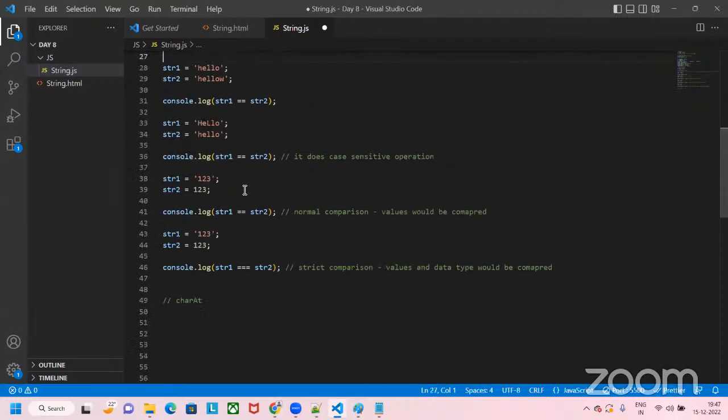See, since a string is a series of characters, right? First position H is there, second position E is there, L is there in the third position, and L is there in the fourth position, and O is there in the fifth or last position, right? So if I want to access the individual characters, if I want to get the third character, it is possible using charAt. And string index, if you take any programming language, will always start from what?